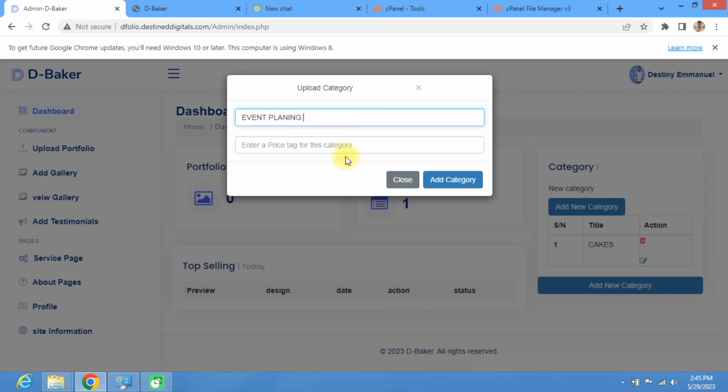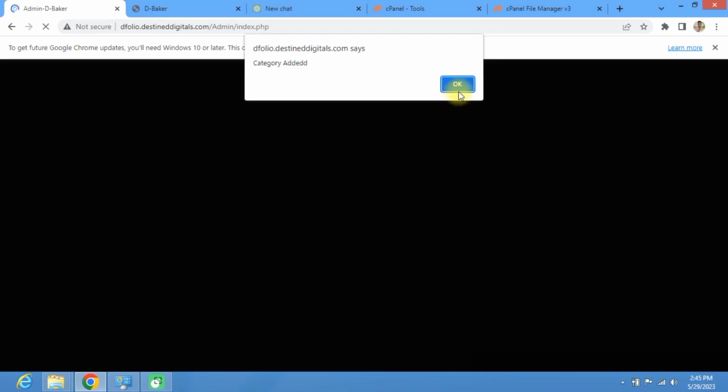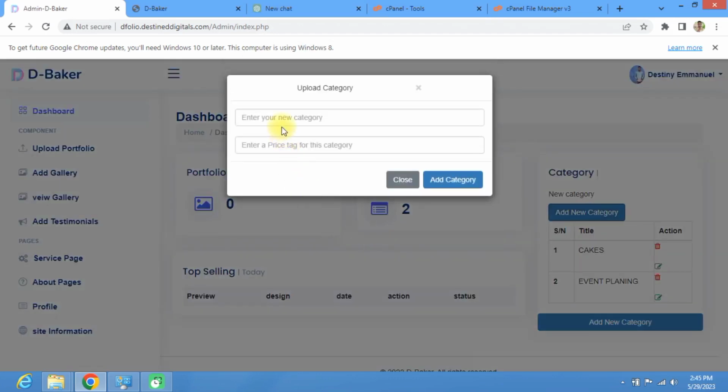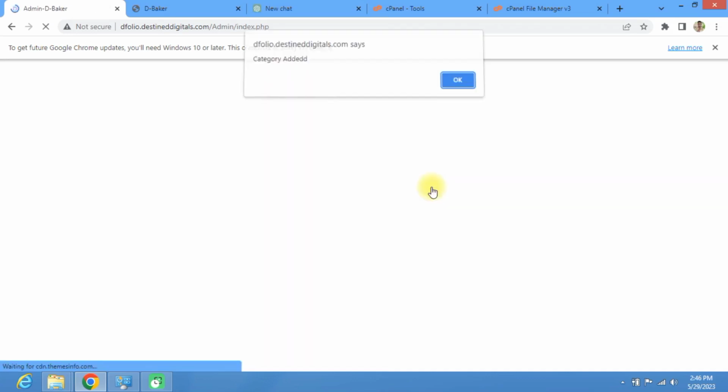So for event planning, let's go with 5,000 naira, and let's add another category. Let's add cooking or food, and let's say we cook for 10,000 naira, and so on and so forth. You can keep adding as many categories as you want.